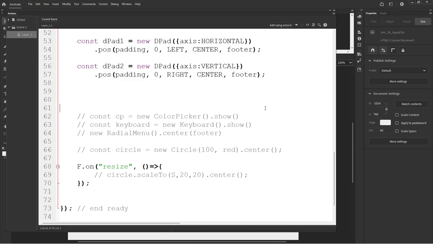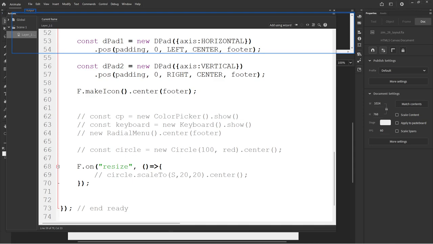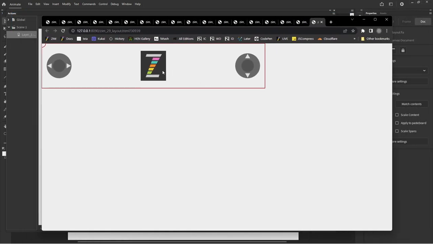Okay, well, aside from that then, we got nothing in the middle. Oh well, how about a little copyright message? We'll put a ZIM icon in there. F.make icon, and we'll dot center it in the footer. There, let's see what that looks like. Nice.